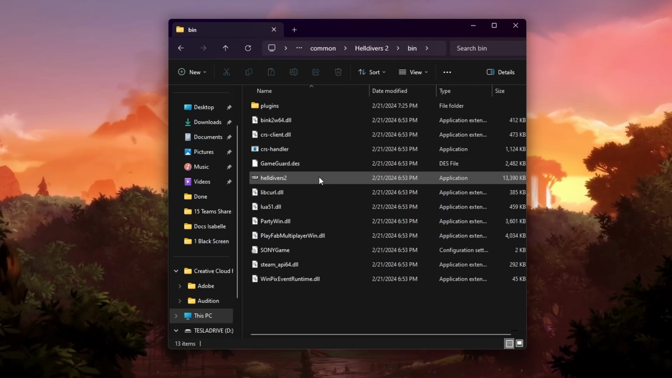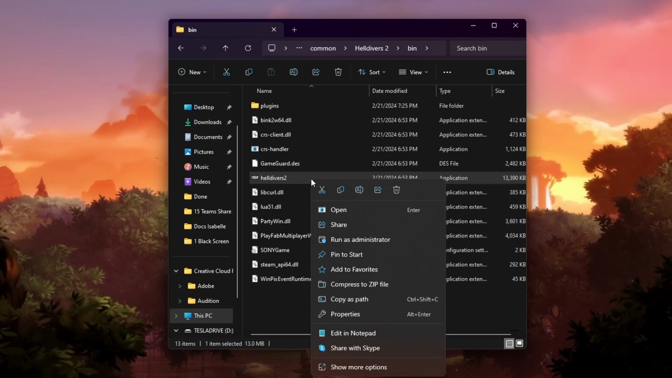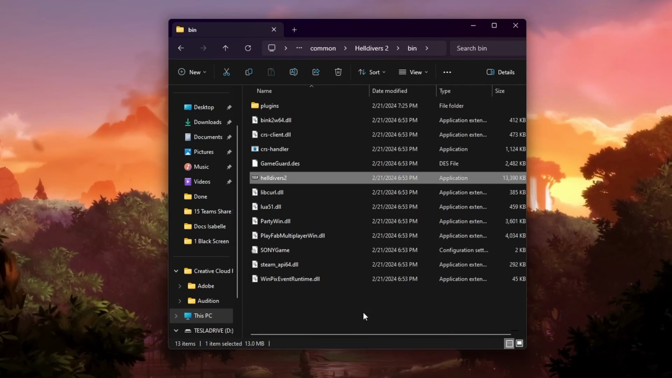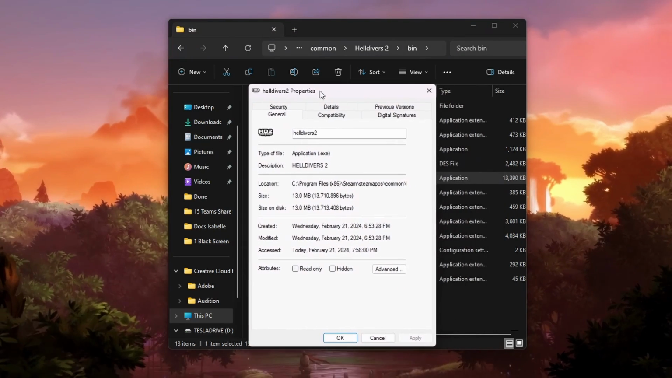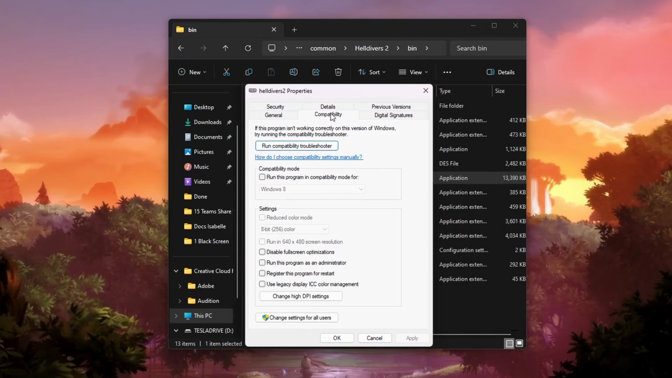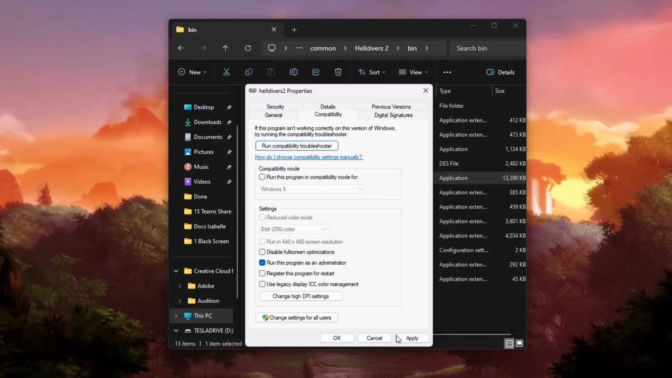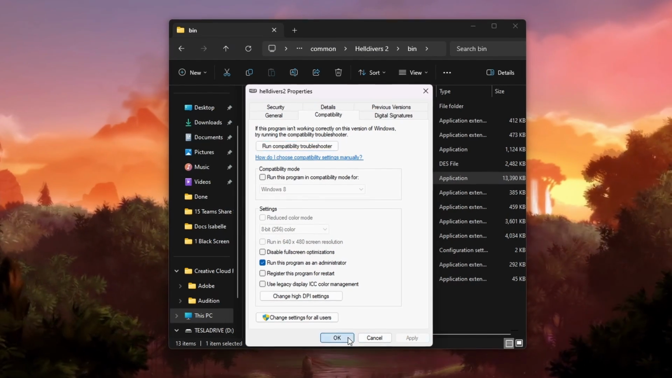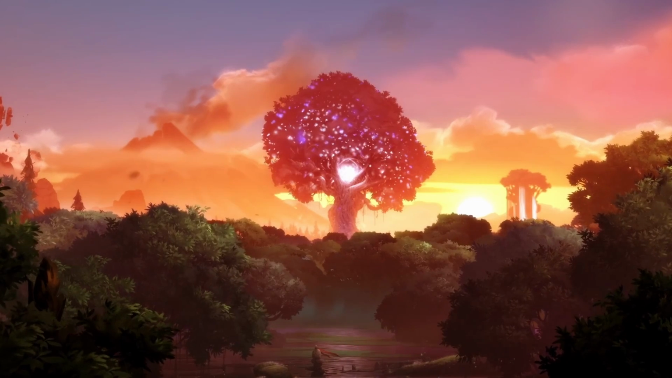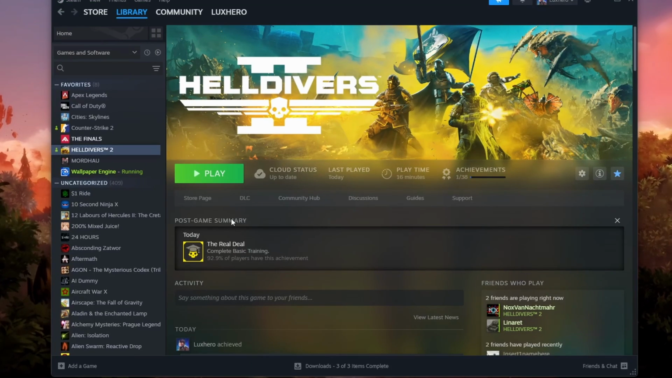Before verifying your game files, right-click the Helldivers2.exe application and select Properties. On the Properties window, head to the Compatibility section and make sure to run this program as an administrator before applying your changes. When this is done, you can close these windows and head back to your Steam library.